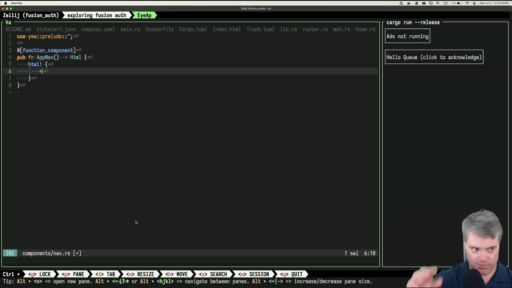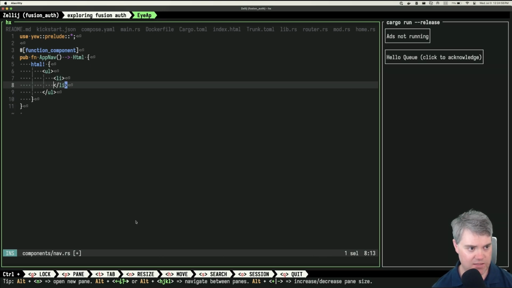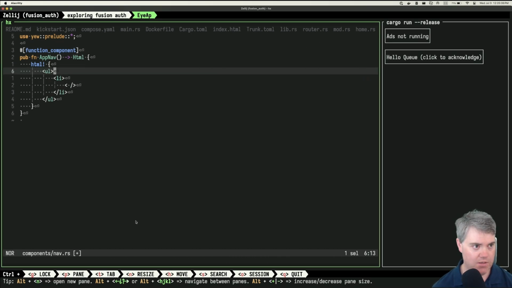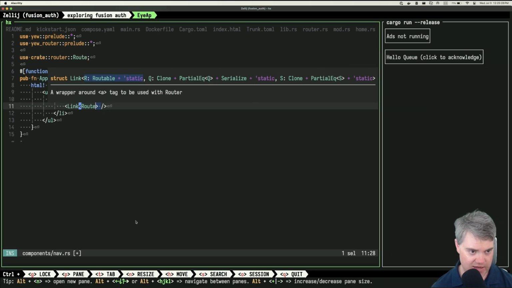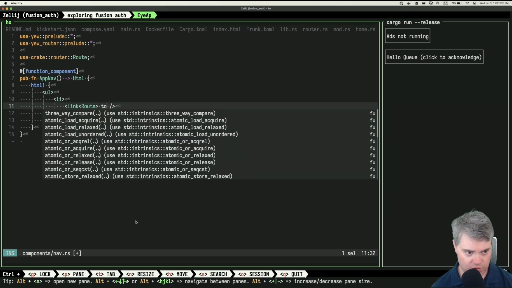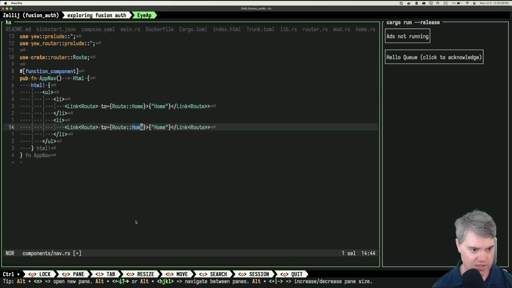I think this could just be a simple list that we have. So let's do an unordered list. We'll have a list item. The list item will be a link. We want a link that goes to a route like that. We have two routes. I guess we want to route home to begin with, so this will go to home. Then this will go to login. Okay, so those are those two.